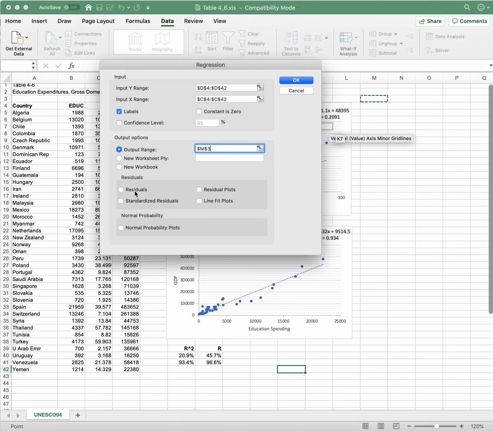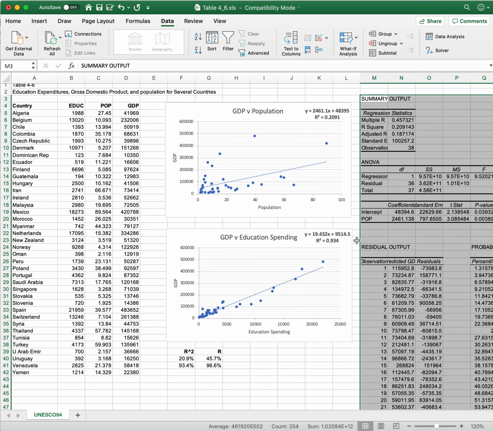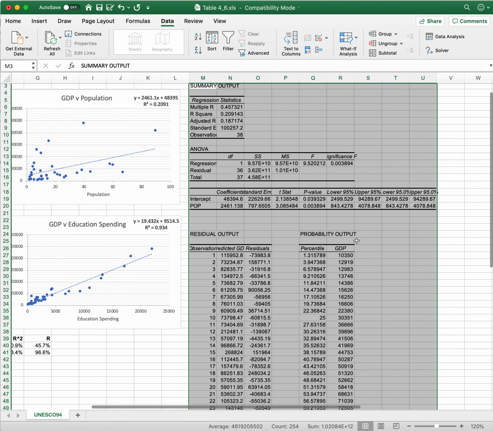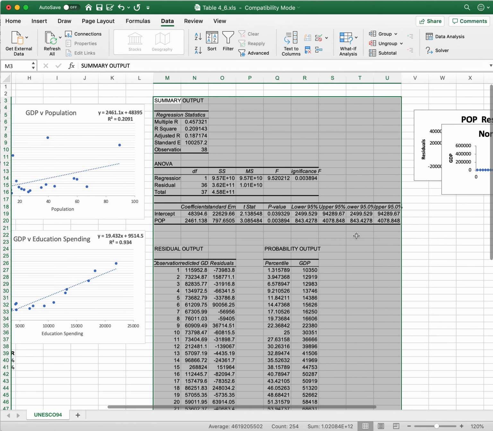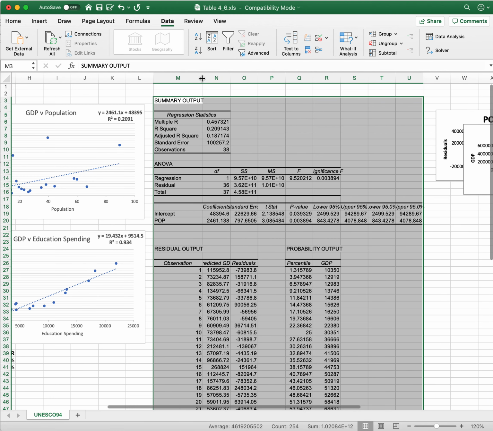Do we want residuals or residual plots? We could look at a residual plot. Why not? And a normal probability plot, which will be stuff we'll use later. We won't use that in this first level of analysis. So if I go there, now all of a sudden it has my analysis of variance table.